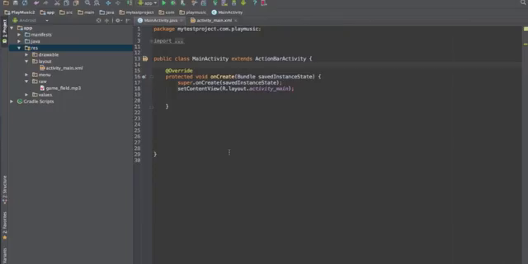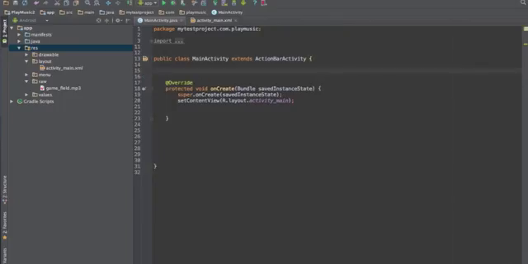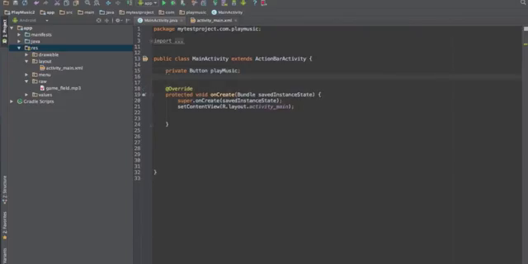So as we start off over in the coding here in the main activity, we want to create some instance variables. So now we're going to type private Button, and we're going to call it playMusic, and then private MediaPlayer. MediaPlayer, makes sense.